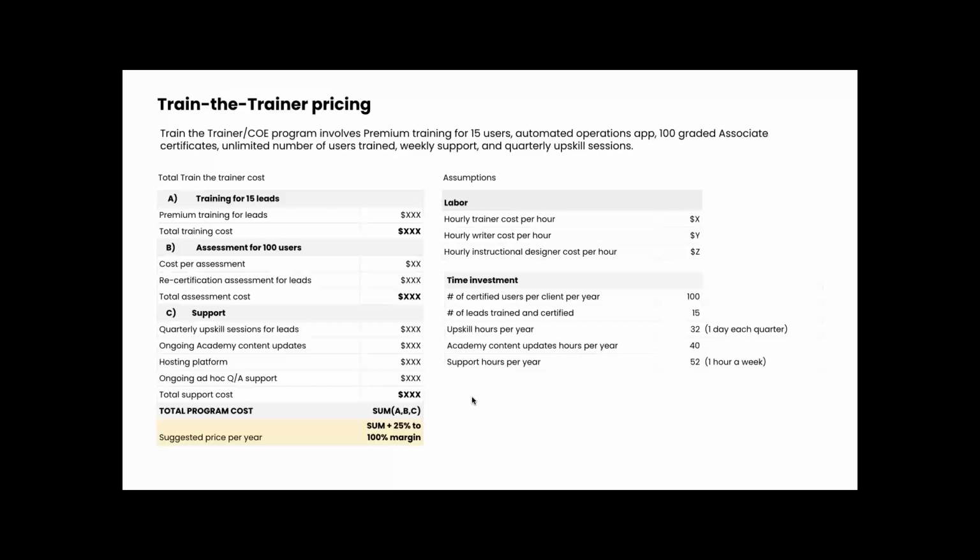So I'm going to show you a little bit of a model here. I had to strip it of specific numbers, but I'll show you the approach. When you look into pricing a product, for me, one of the products was the train-the-trainer program. So it's basically a Center of Excellence that involves premium training for 15 users, an automated operations application that we built, 100 graded associate certifications, an unlimited number of users trained themselves, and also weekly support and quarterly upskill sessions. So what I did here, I basically looked at my labor. I said, okay, so my trainer costs X per hour, my writer costs Y per hour, and my instructional designer costs Z per hour.